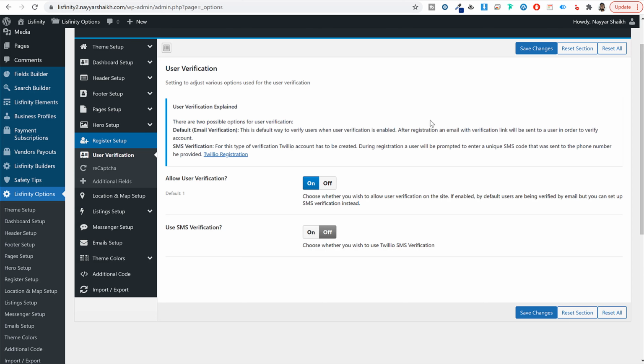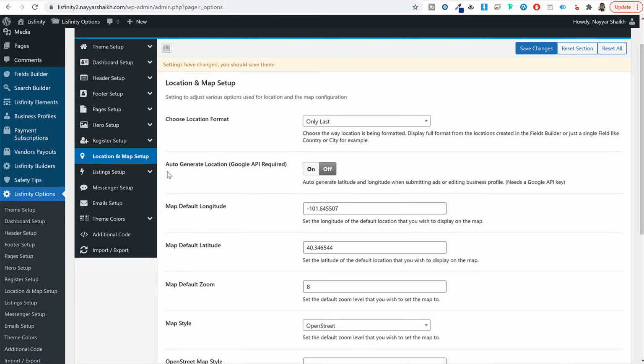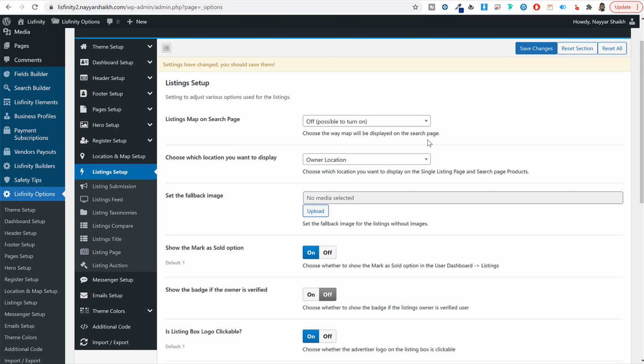If you have a problem, like people complaining that they are not receiving any emails, or if you want, you can just turn this entire process off. It all depends on you. Okay. Then we have location and map setup. We have listing setup. Let's see.